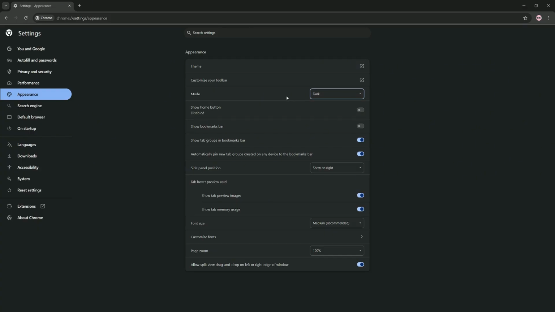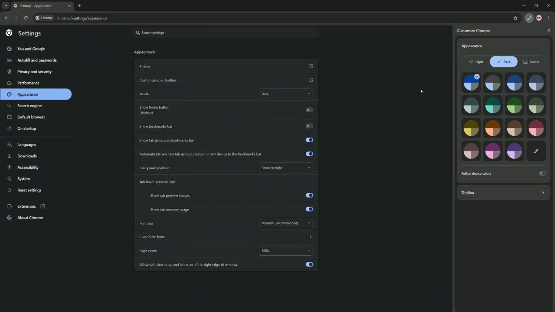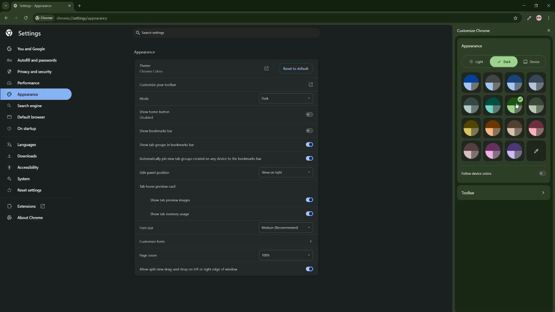Want to switch Google Chrome to dark mode and also give it a fresh look? Here is the most up-to-date way to do it. Once the appearance is open, right at the top, you will see a button that says Theme. Click that, and a side panel will slide out on the right. Below the light and dark buttons, you will see a grid of color presets.